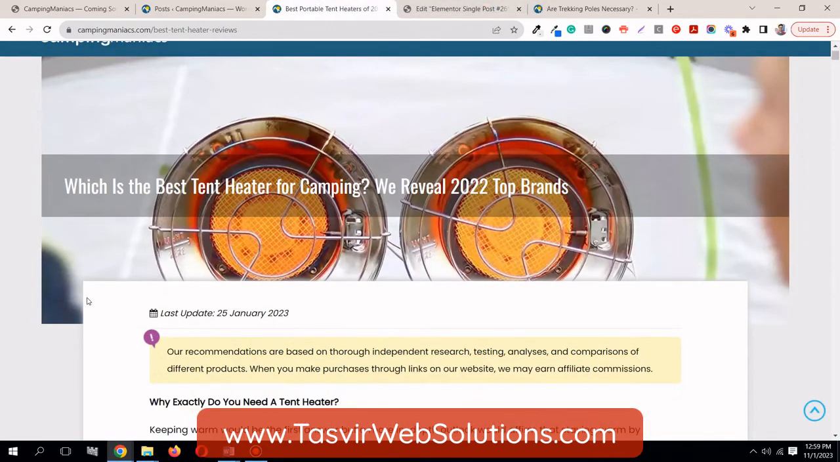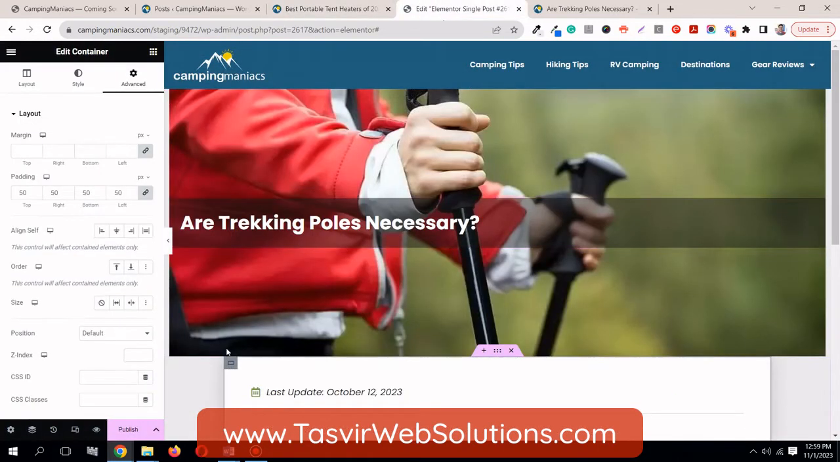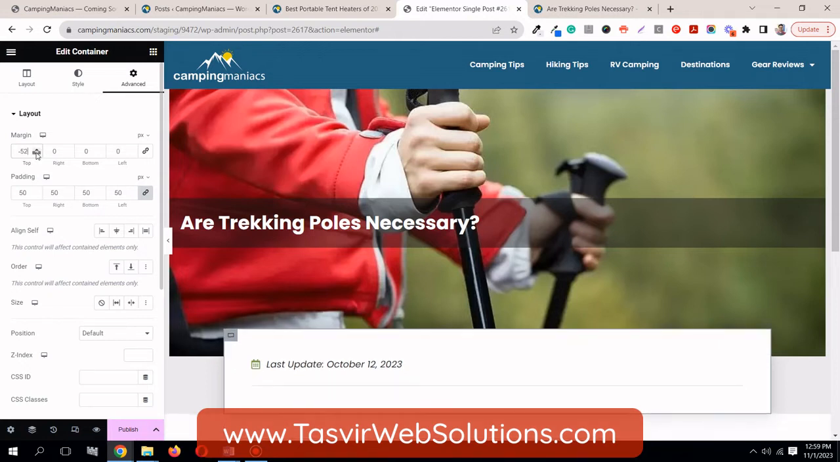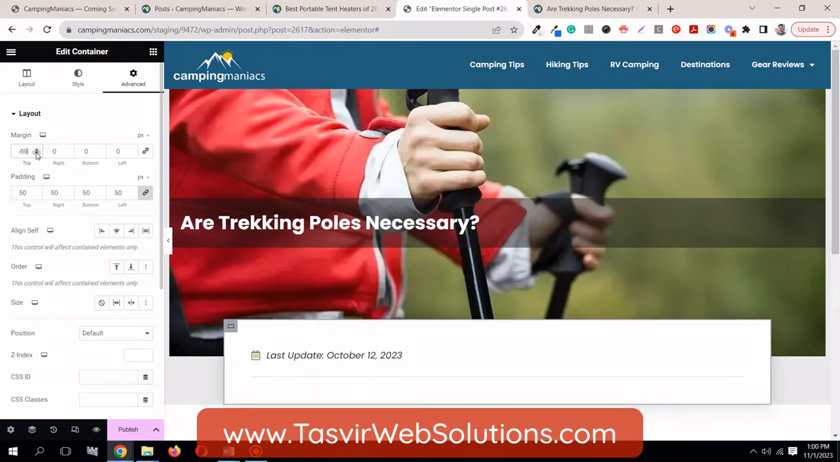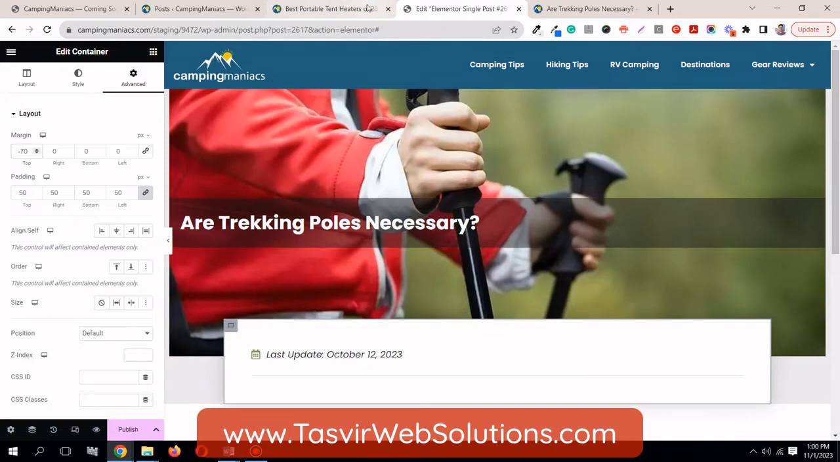Then you see that it's overlapping over here, this container. We need to click on this container and apply a negative top margin. Okay, let's apply a 50. Let's increase it a bit. I think 70 is good enough, enough overlapping over here.